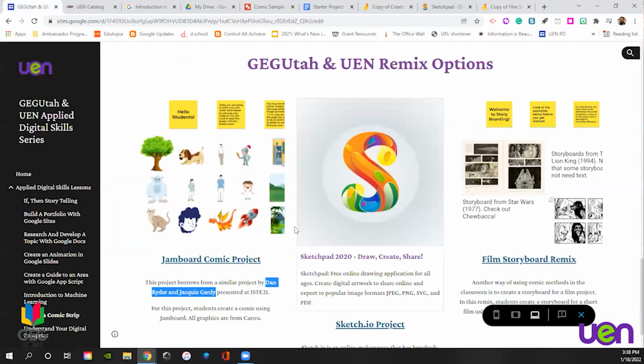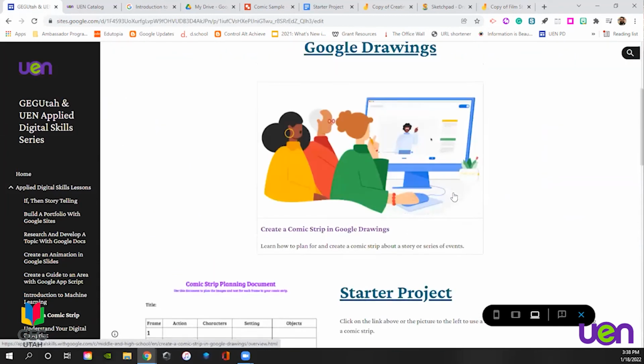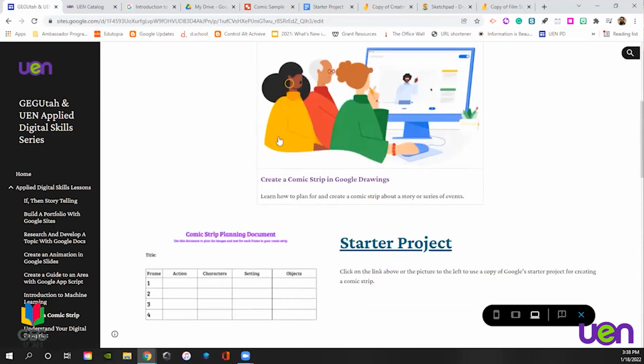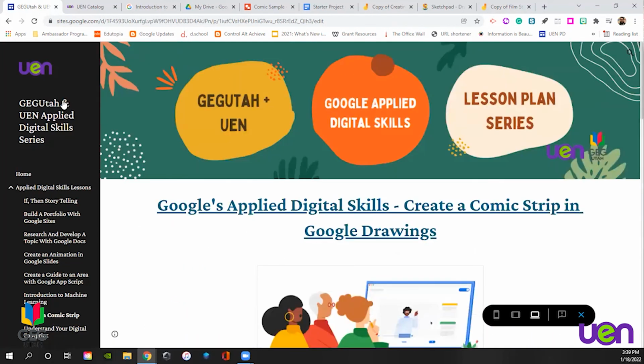All right, with that said, going back to our homepage here, all the materials for this lesson plan are either through Applied Digital Skills, or you'll find the remixes and the GEGUtah and UEN options down below here as well. So feel free to dive into those and use them in your classroom. I loved teaching comic books with my students and working with them and engaging them through sequential storytelling, fancy word for comic book, and guiding them through the process of things like storyboarding, where we have to include a visual and some text to represent exactly what we're trying to get across to our audience, to the people we're working with, the team that we're working on the project with.